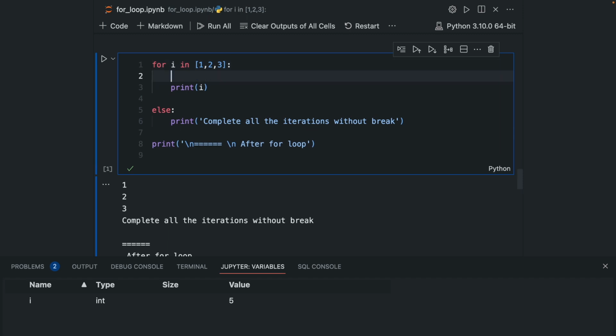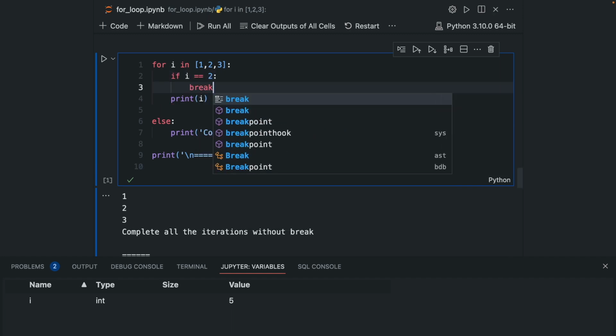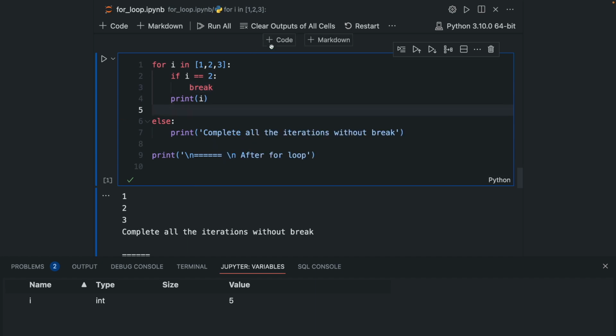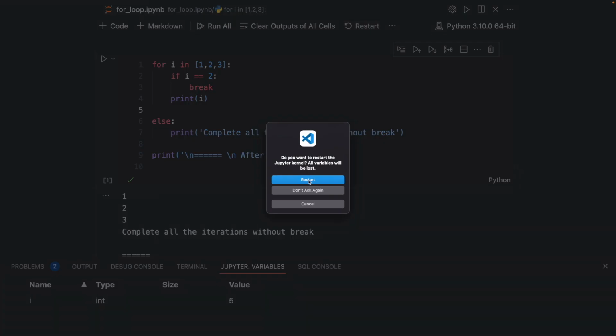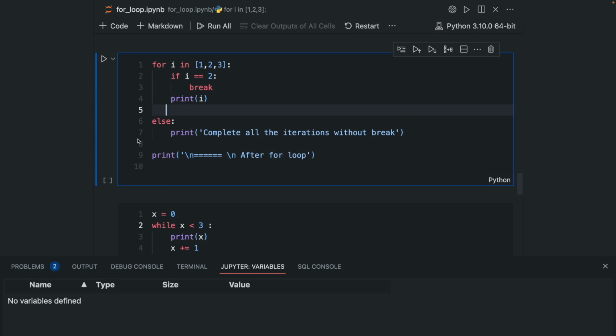Now let's put a break keyword inside this for loop. So let's say if i equal to 2, then it will meet with a break condition over here. Again, let me restart the code and let me clear the output. Now let's see what will happen when we have this break condition also inside this for loop with the else.